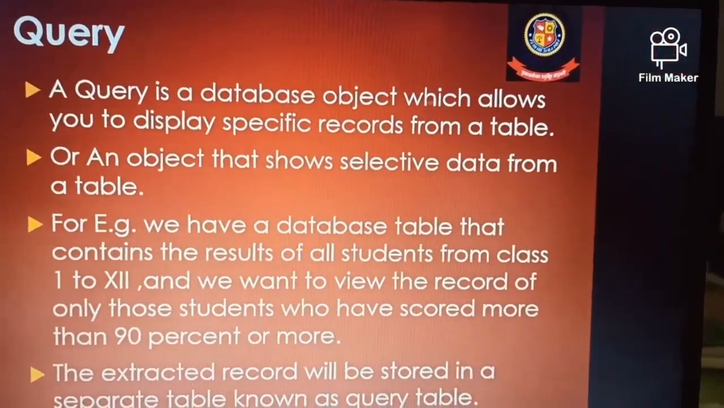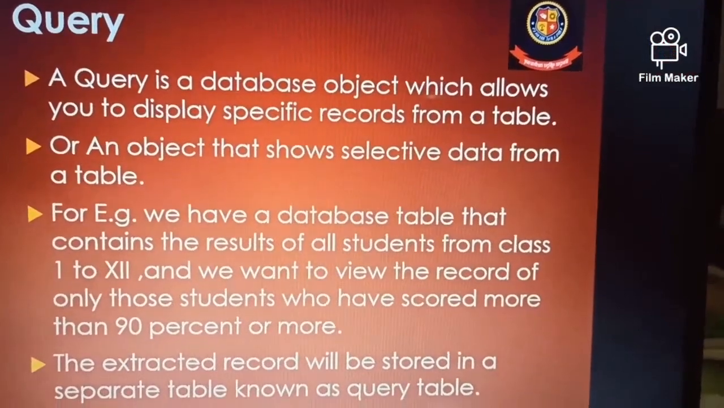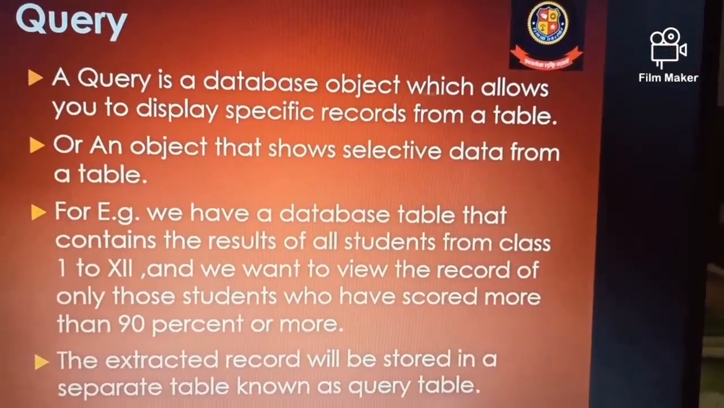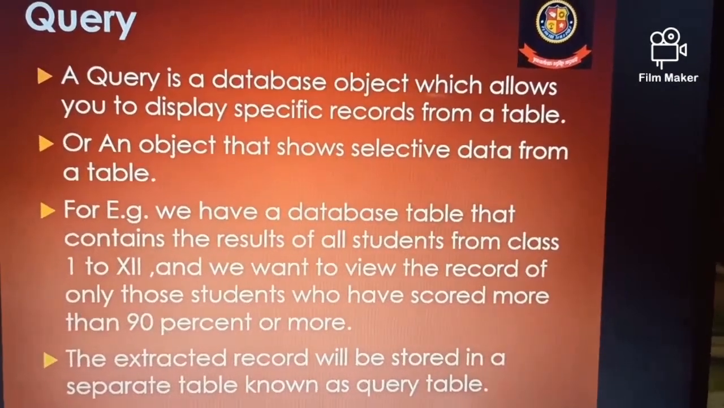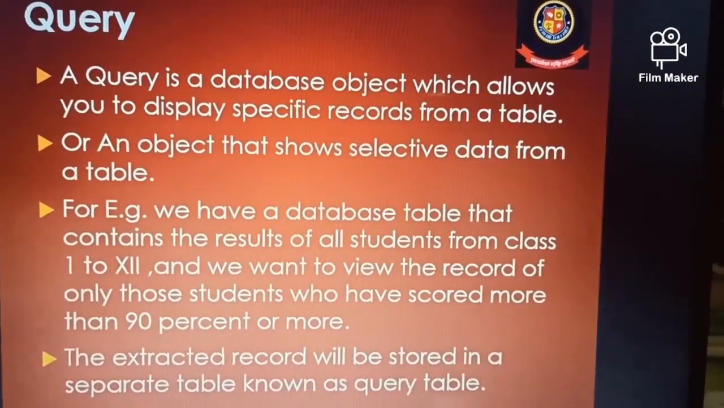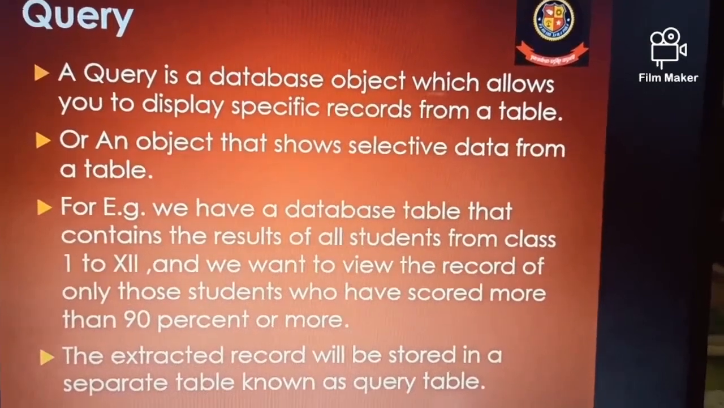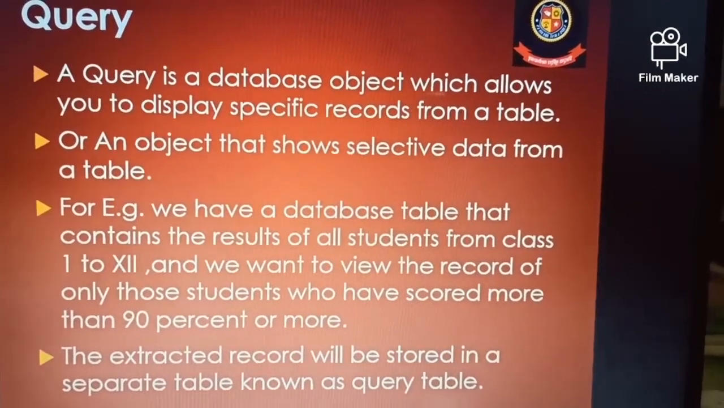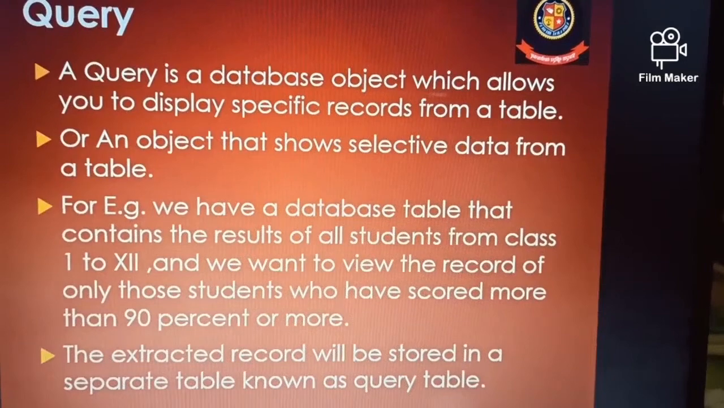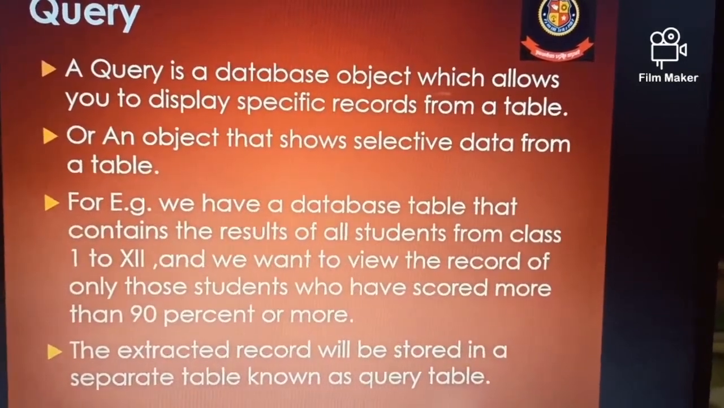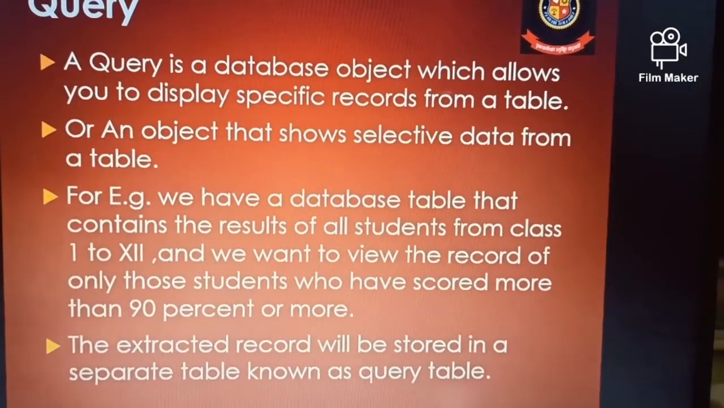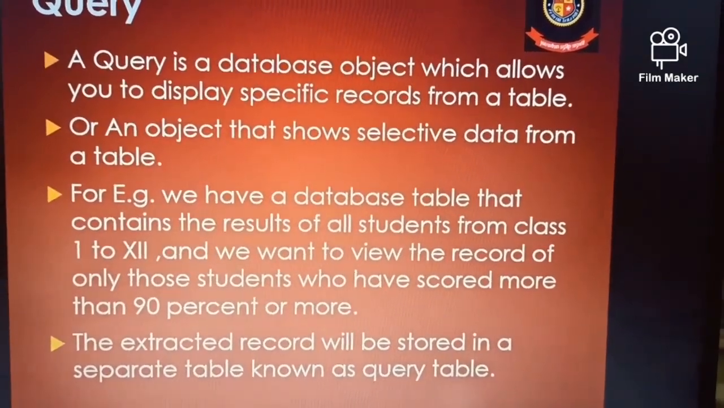What is query? That is written here. A query is a database object which allows you to display specific records from a table. In a table there are so many fields and so many rows, or you can say records. Out of that table, if we want a specific set of records, that will be termed a query in MS Access, or an object that shows selective data from a table.